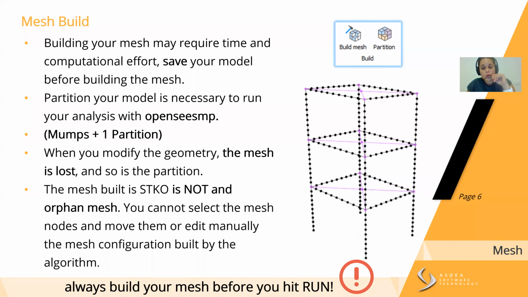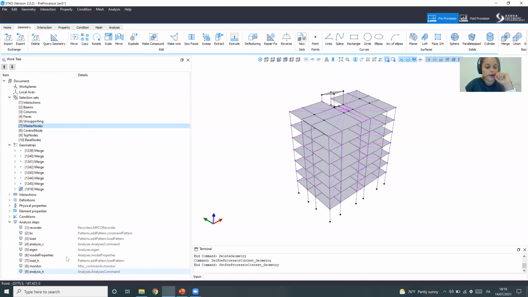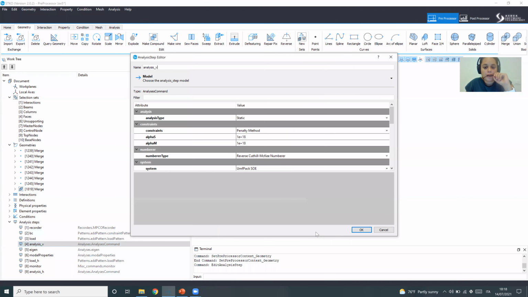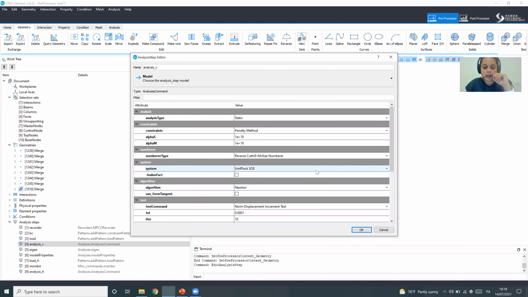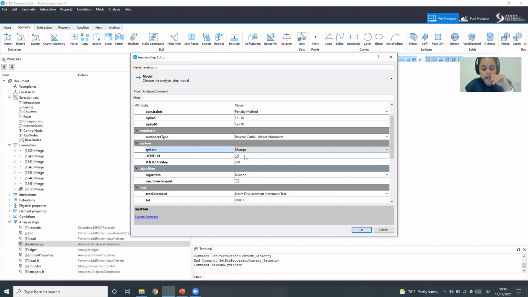Just so you know, whenever you want to run your model with OpenMP multiprocessing, you need to have a partition. This also goes for whenever you want to run your model with the MUMPS solver. Here, when you go in the analysis command, I can show you directly. If I want a system solver like this one called MUMPS, which we will talk about a lot in the next 2 weeks, you need a partition. It can be only one, since you're not doing parallel computing and just want to use the system solver. So anyway, you need to partition your model at one.